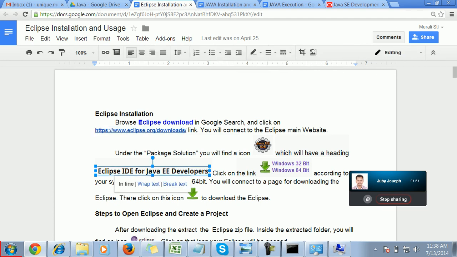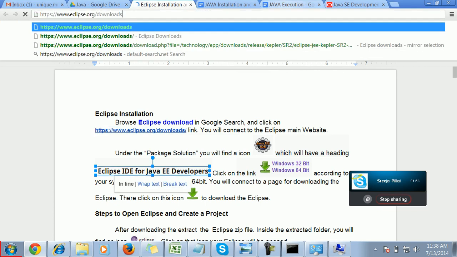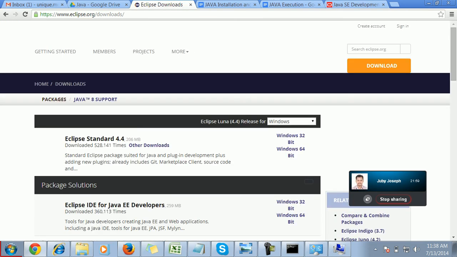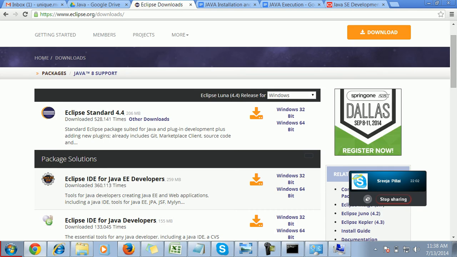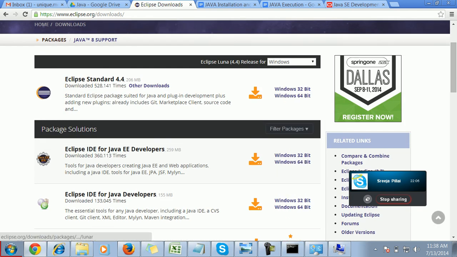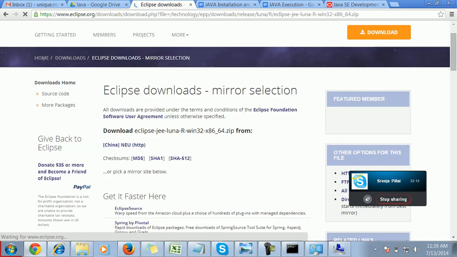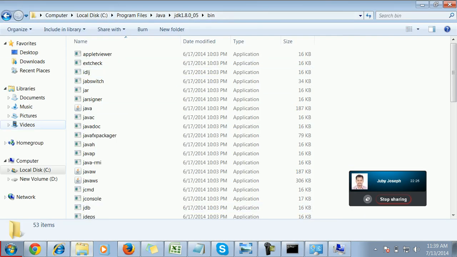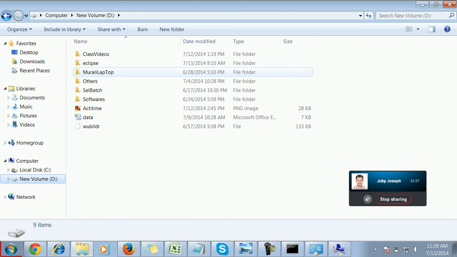Type this respective URL here. If you go over here, you can see Eclipse IDE for Java EE developers. Click on the one for a 32-bit machine or 64-bit machine. If you click on this one, you will get a download icon, this respective green button. Click on this link here, this image. The respective Eclipse will start to download. If you extract that one, it will be like this.